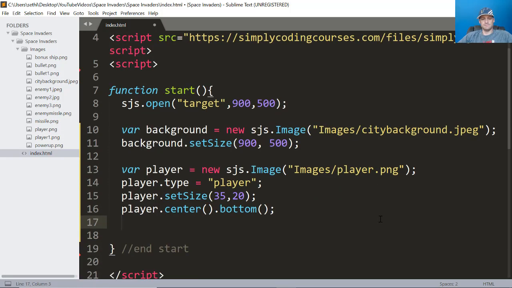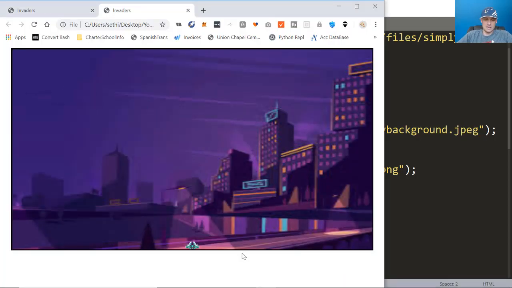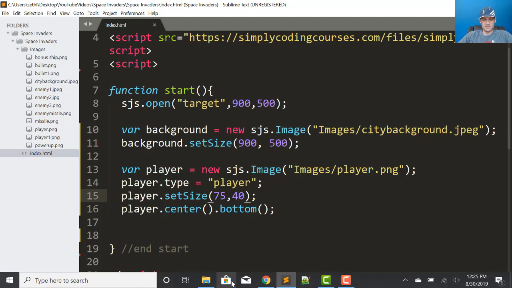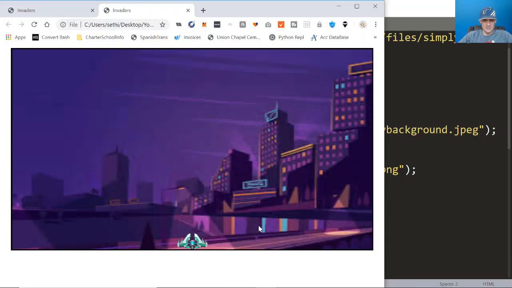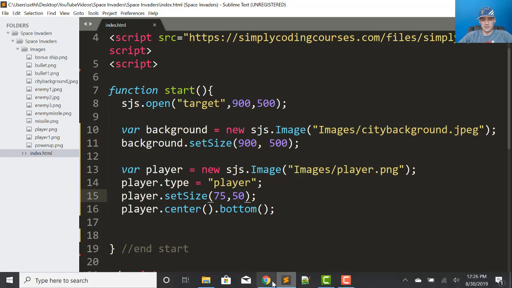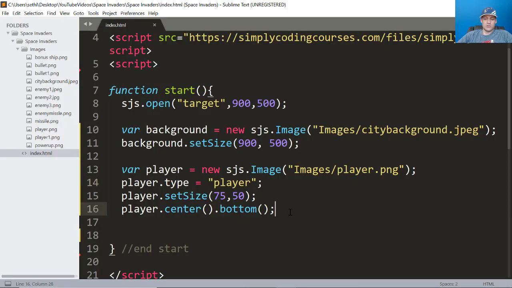Okay, I don't know what else we need with the player. He's good to have friction. We'll have him go right as he is. Oh, that's teeny. Look how small he is. Okay, let's go 75 by 40. See how squished he is. That'll work. Maybe we'll make him a little bigger. That'll do. Alright, so there's our player.